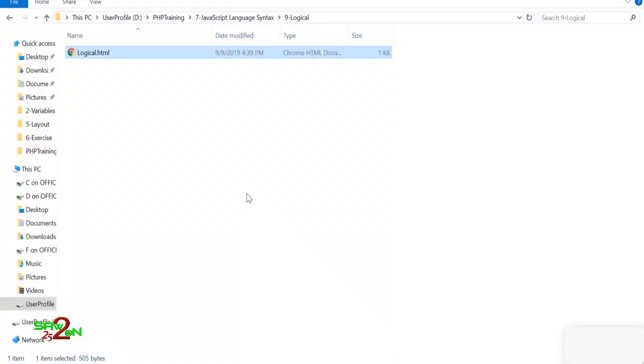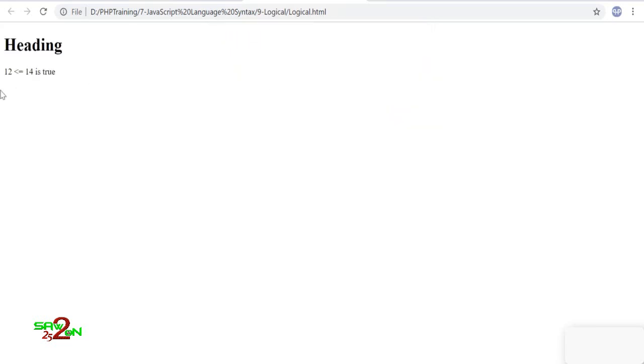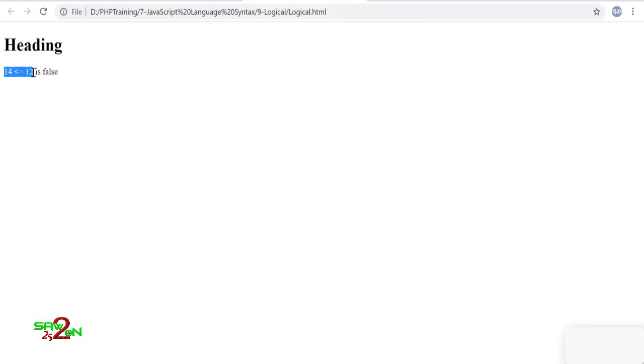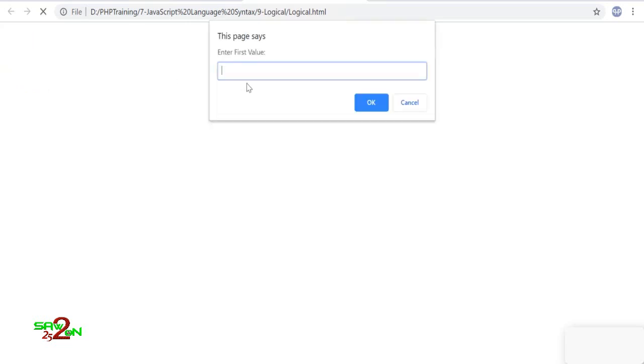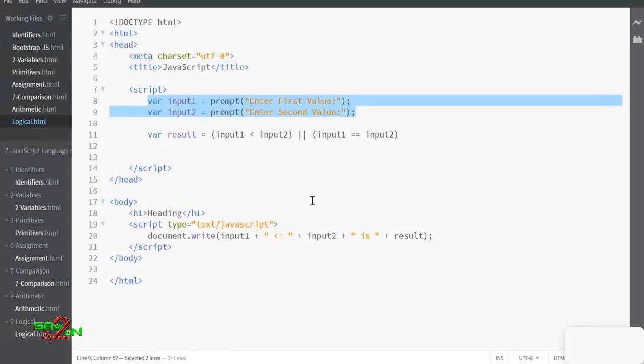All right, so it's just finding out which one is bigger, 12, 14. Then you say 12 is less than 14 is true, right? Let's do 14 and 12. Okay, 14 is less than or equal to 12, it is false. We're just trying to compare things. So 10 and 20, so 10 is less than 20, true, right? You reverse it, 20, 10, 20 is less than 10, which is false. All right, nothing fancy here.